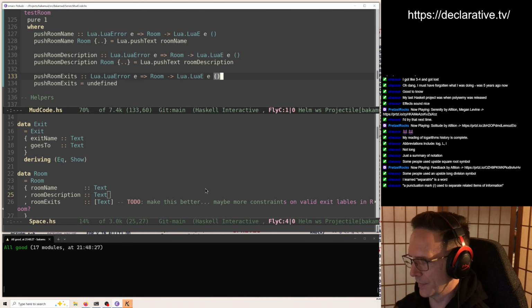Separatrix is a word, apparently. I didn't know that, Chicksar. Separatrix: a punctuation mark used to separate related items of information.